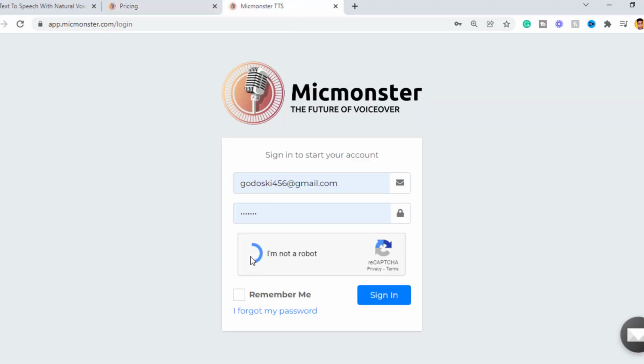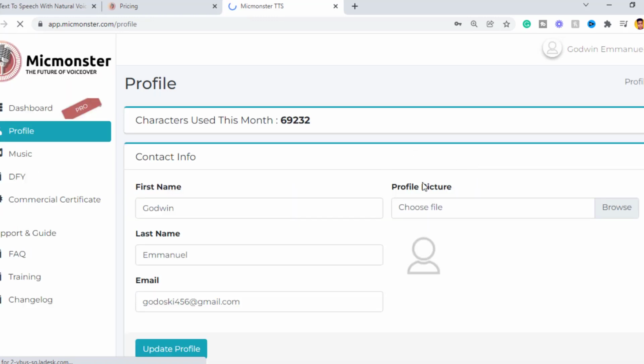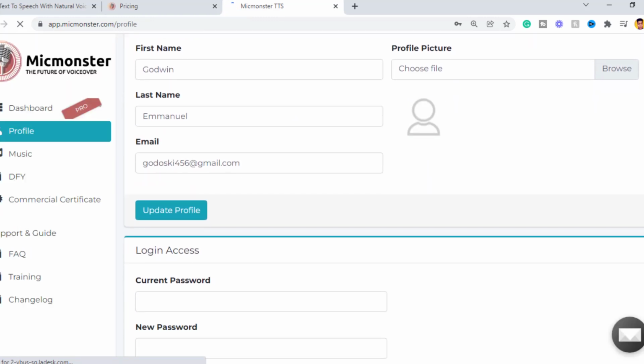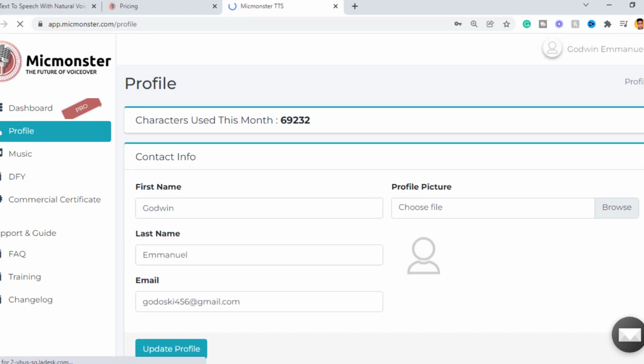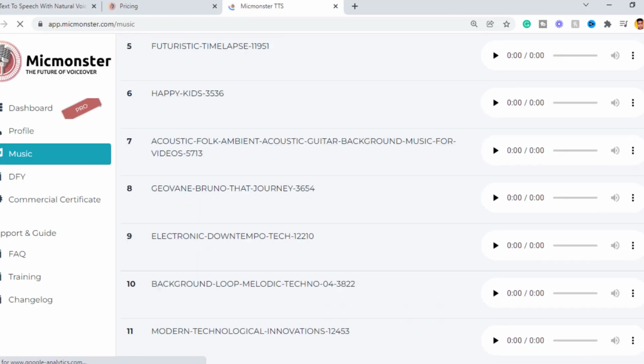So I'm gonna click the login from the dropdown and input my email and password, tick "I'm not a robot", and sign in. When you log into the backend, you will see the dashboard, where you can create multiple projects to work on your voiceovers. Next is your profile. Here you see your contact info, and you can also change your password as well. Next is the music tab, which is currently on the Pro plan.